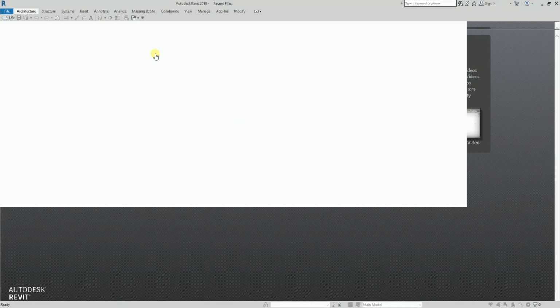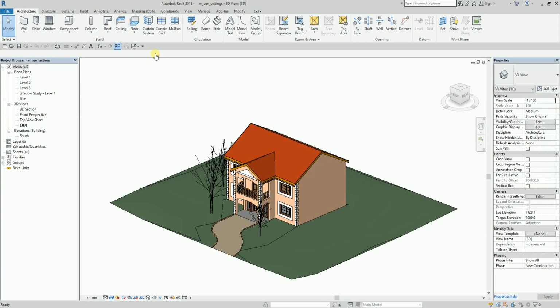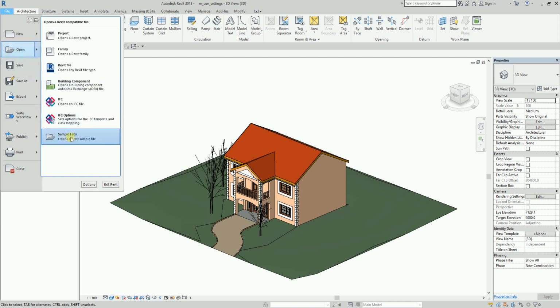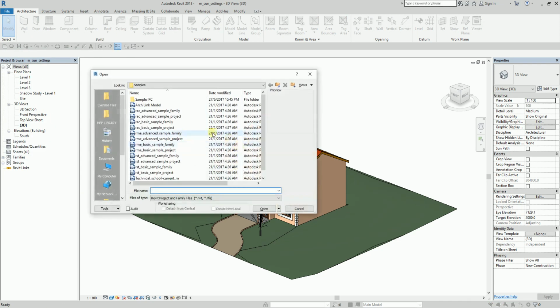By the way, if you are wondering where you can find the sample projects of Revit, they are the default sample projects in Revit. You can go to the File menu, select the arrow, click the sample files, and you can see the sample exercise files. You have the sample family and the advanced project. RAC stands for Revit Architecture, so you can use the Revit Advanced Sample Project and the RAC Basic Sample Project.